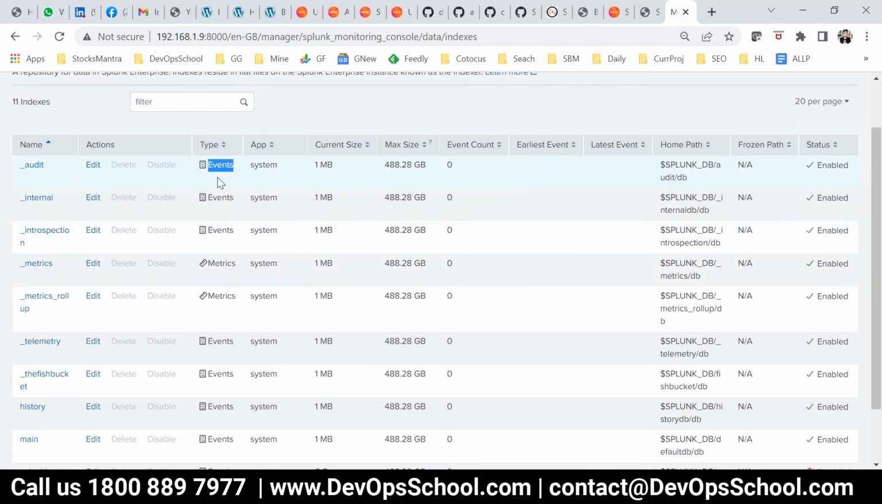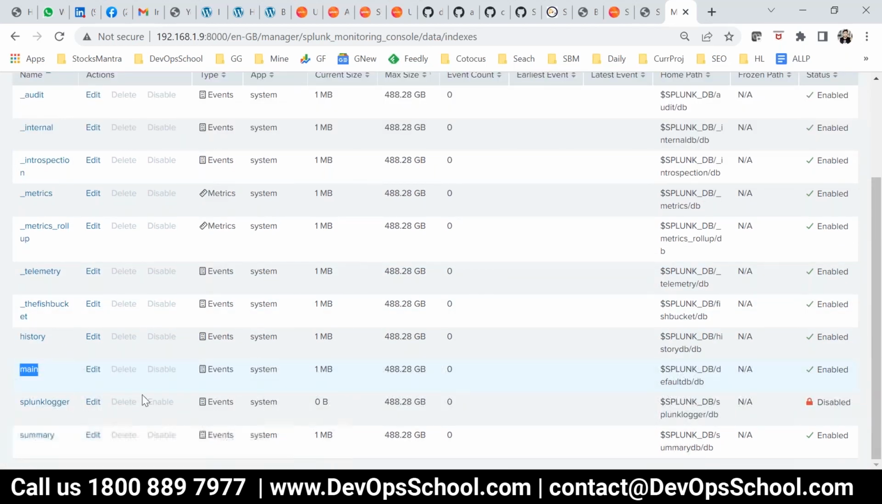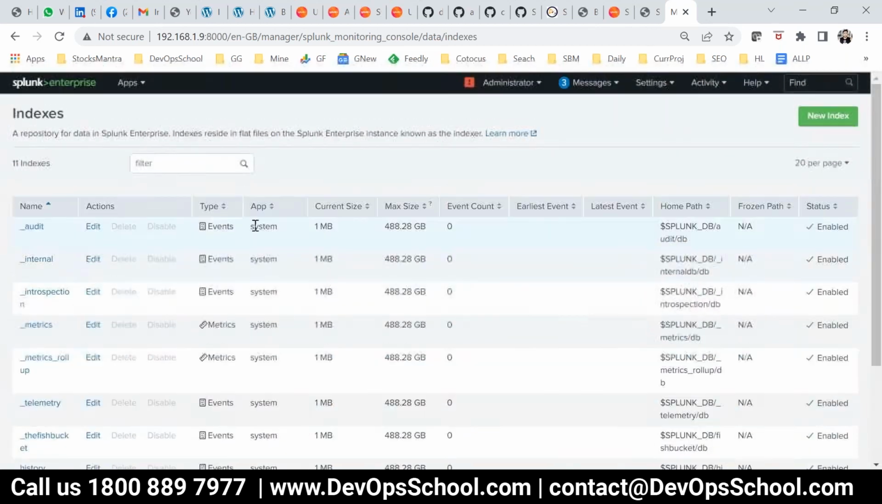It means there's an algorithm for it, a structure, a schema for the event. This index is very good for storing event kind of data, but this index is very good for storing metrics data. Metrics data means, like, CPU is one metric, RAM is one metric, that can be converted into logs and stored here. So this is the main index, which is for events itself, not metrics. By the way, these are all apps coming from the system.